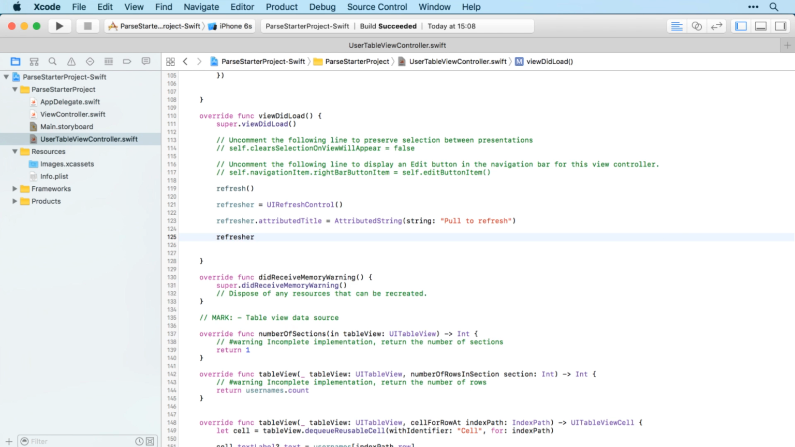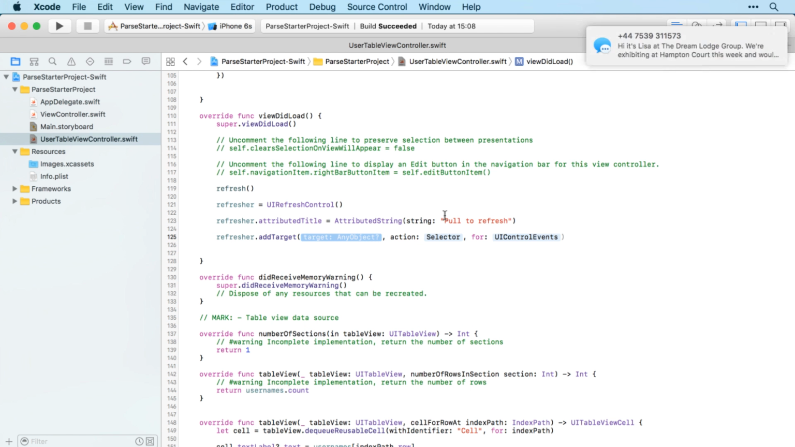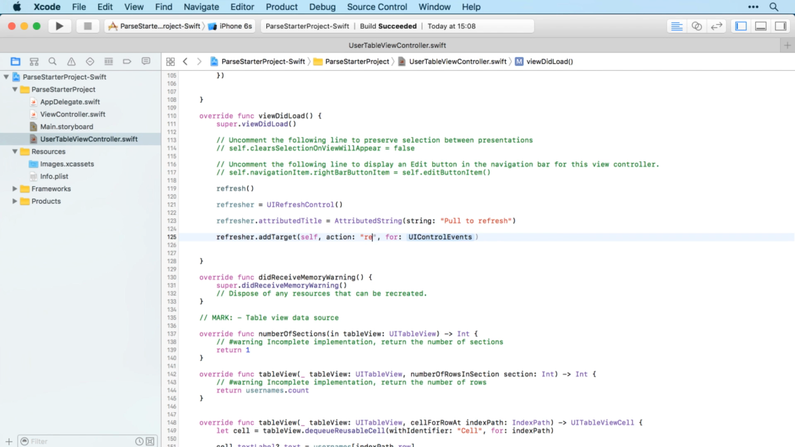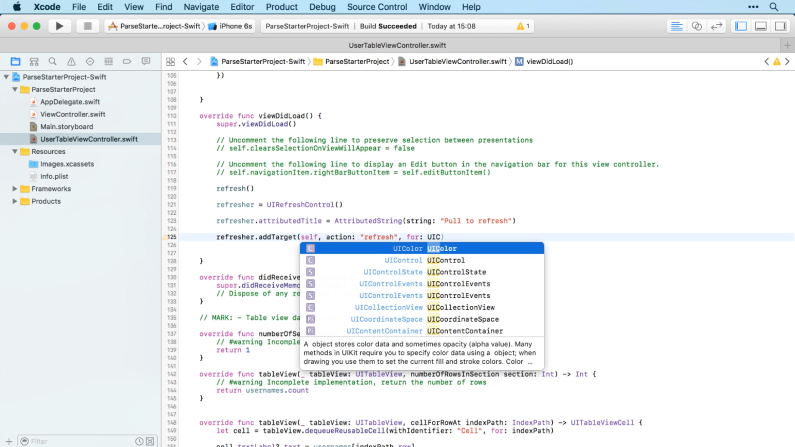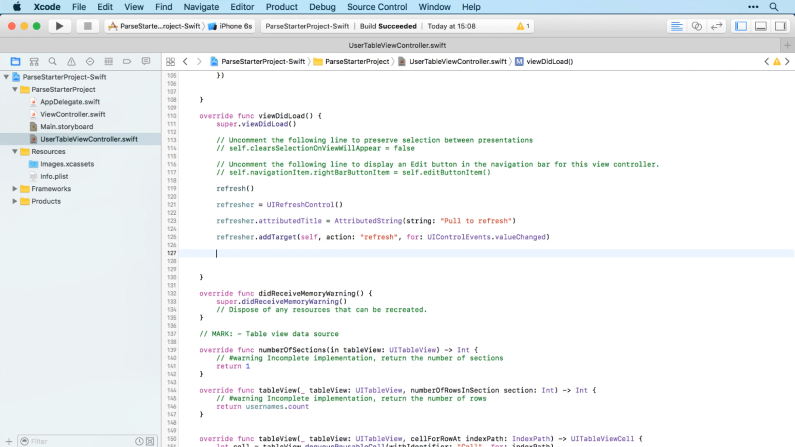Then we take our refresher and add a target. So this is a method that we're going to call when pull to refresh is activated. And that, of course, is within the view controller, and it's refresh. So that's the method we've just created. And it's for when UIControl events have changed. So it's essentially when the pull to refresh is pulled down, or when the table is pulled down. And then we add that to our table view.